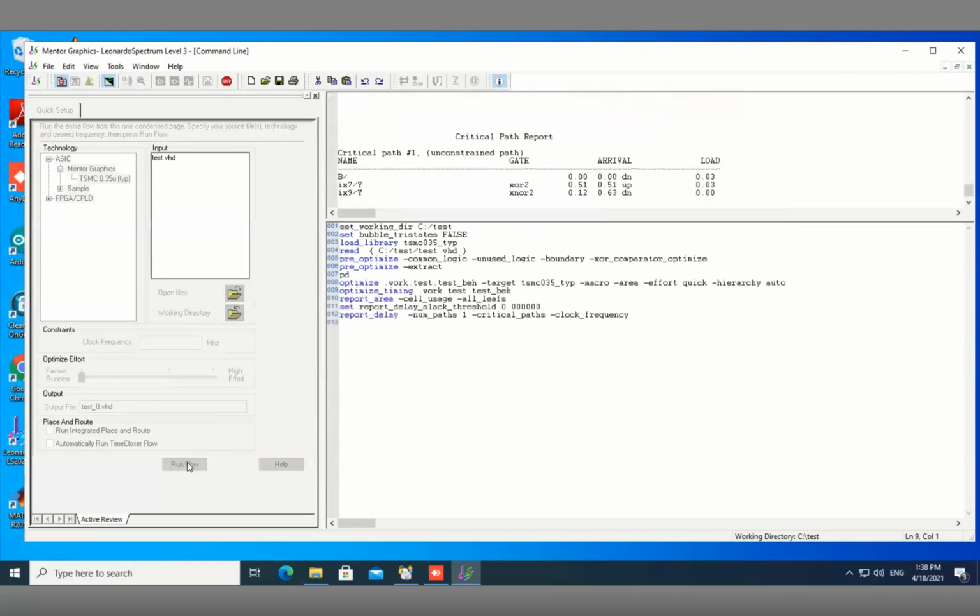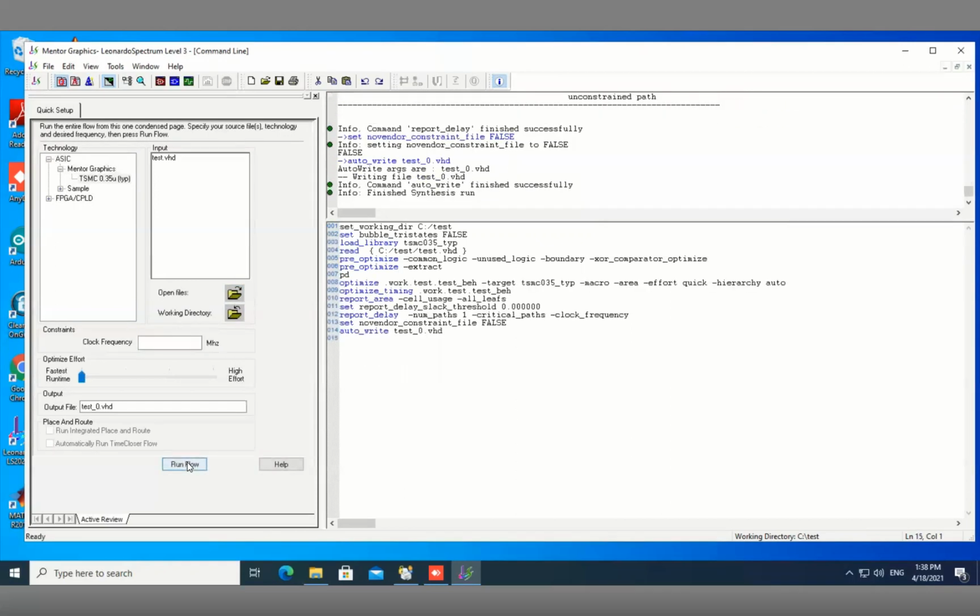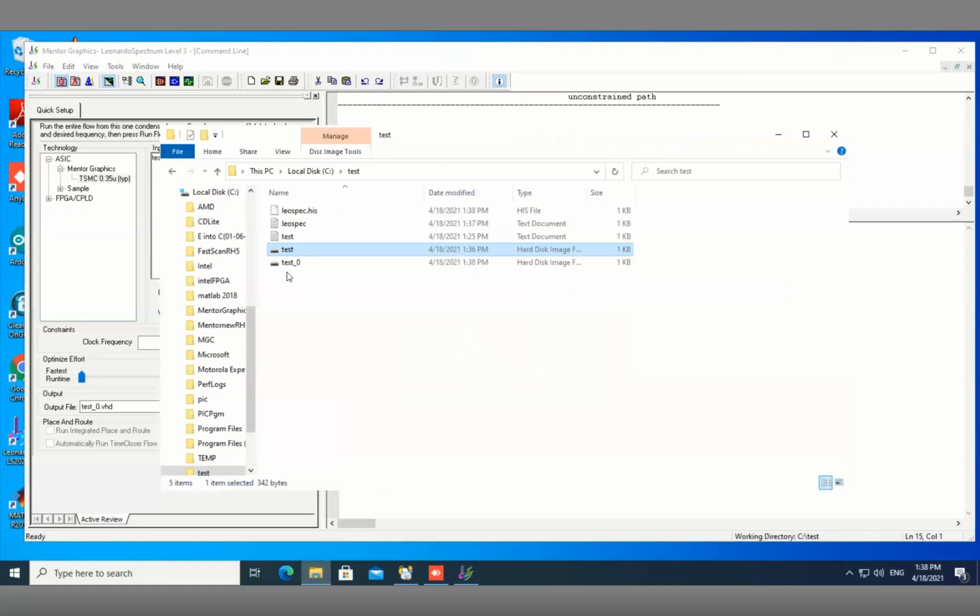And here the file is processing, and when we see it write test_0.vhd, we will know that our netlist is created. And to make sure that this file is created, we will go to folder test, and here you will see test_0, which is the file that includes our netlist for the circuit.